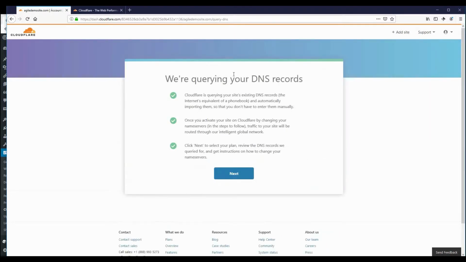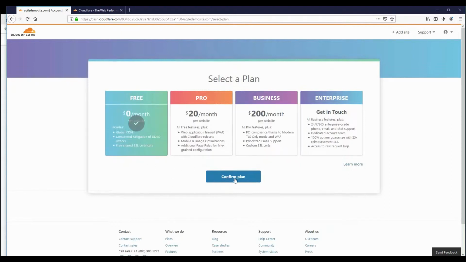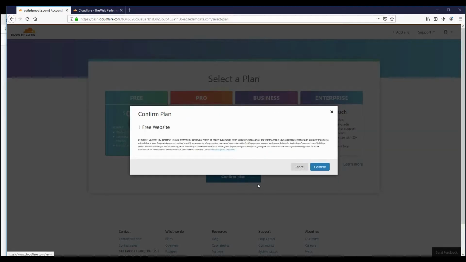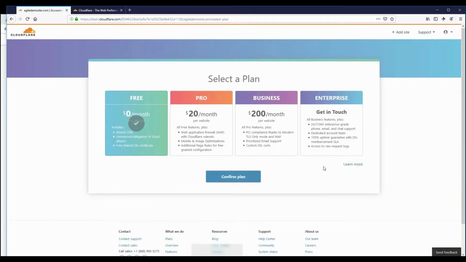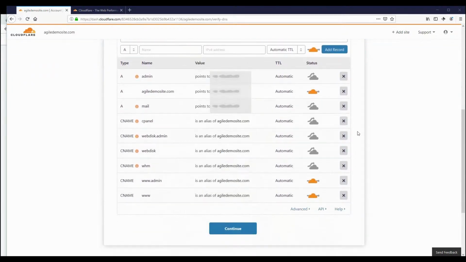They're going to go ahead and query the DNS records. Alright, and here's where you're going to select your plan. We're going to do the free plan, and we're going to go ahead and confirm that. Then it'll take us here to our DNS query. So what we want to do is just hit continue on this for now.